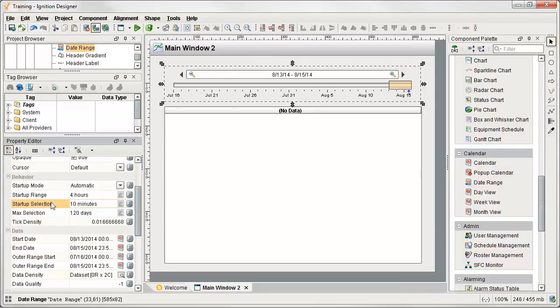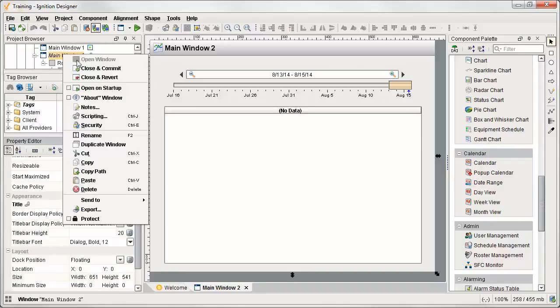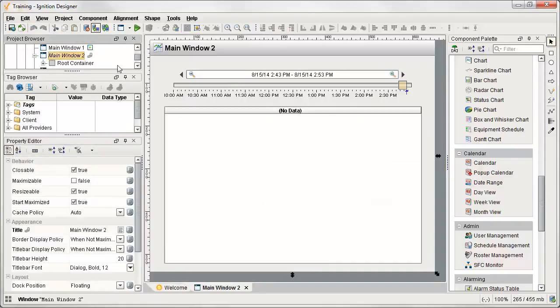So this is a startup, so I do have to close the window and reopen it for it to see it change here. So I'm going to go up here to my window, right click and close and commit, and then reopen it. Now you'll see that only 10 minutes are selected. I'm showing the last 4 hours here on the date range picker.